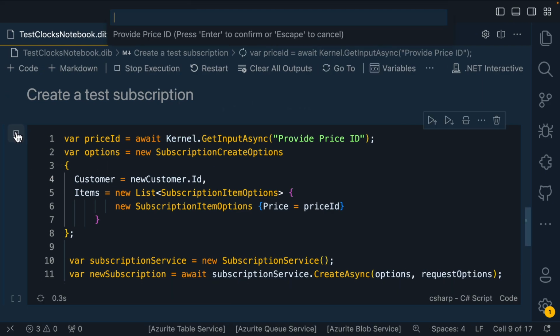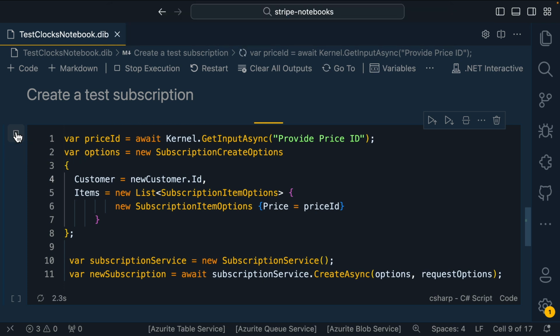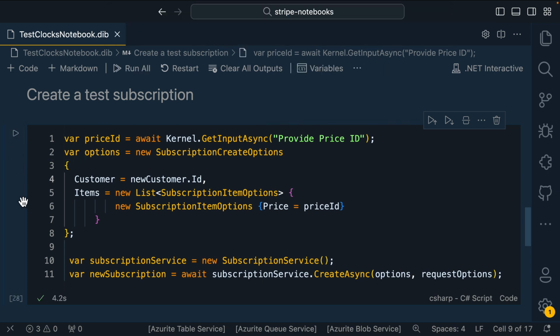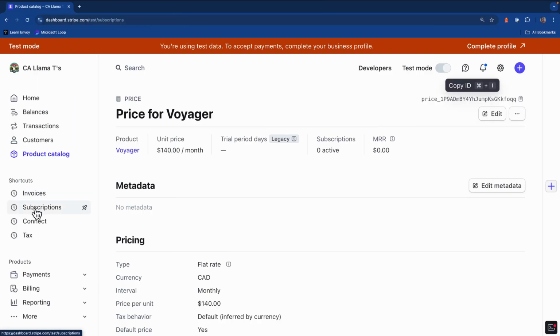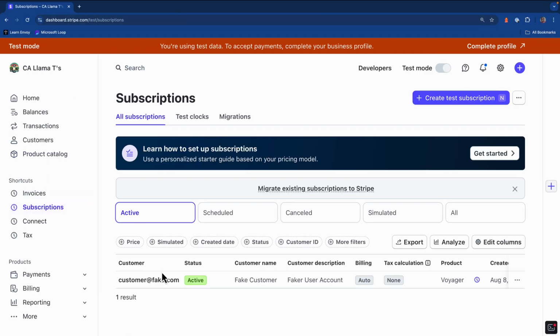Now when I run this notebook, it's going to ask me for that price ID. I'm going to hit enter. And now it should have gone ahead and created my subscription. If we head back over to the Stripe dashboard, and if I click on subscriptions, I should see that my new test subscription was created with our fake user.